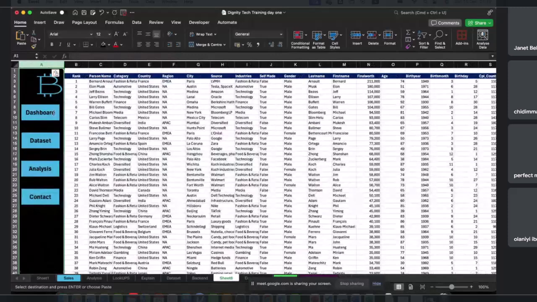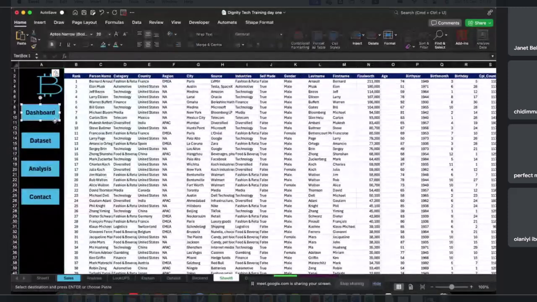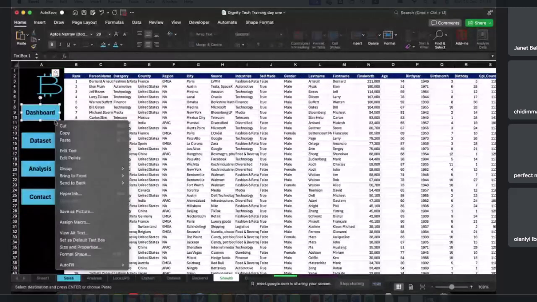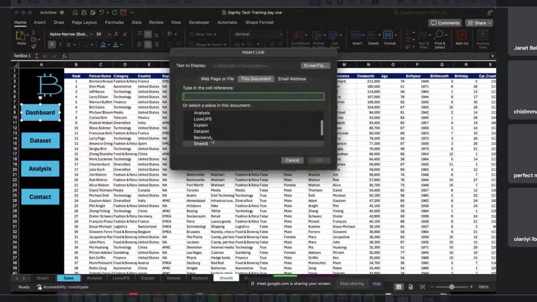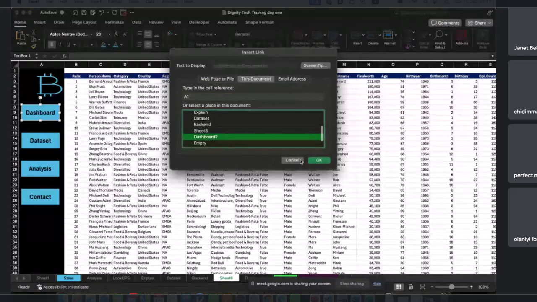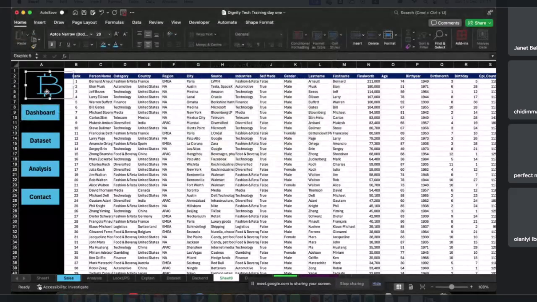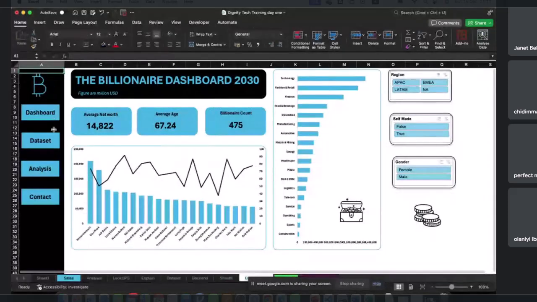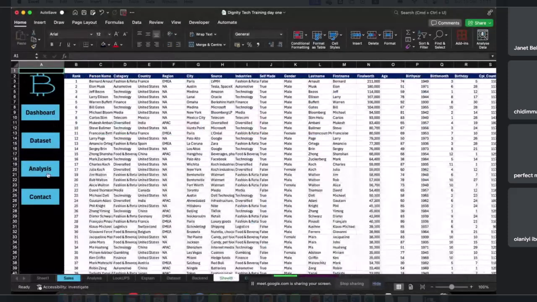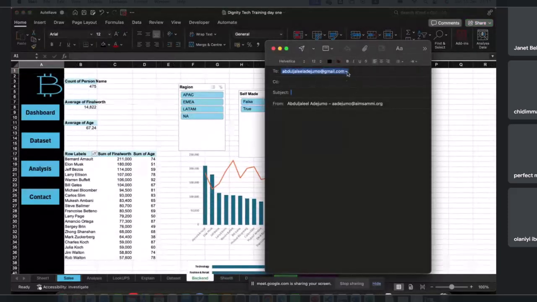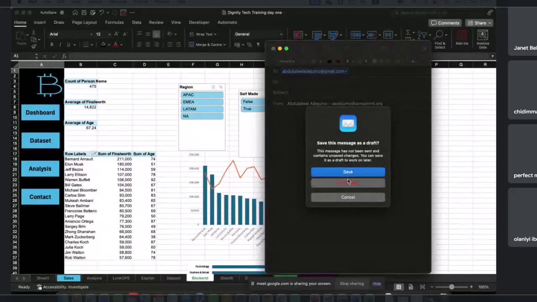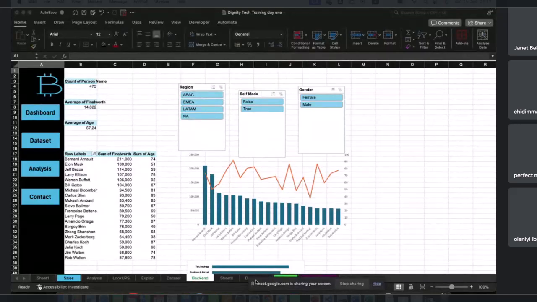That means when you are here, you can still go backward. Let me link this one to the dashboard also. I think I'm going to link it from here. Now from here, you can move to the dashboard. From the dashboard, you can go to the data set. You can go to the backend. You can press contact. You can see that it's bringing me to my mail. Now that is it about the Excel dashboard.